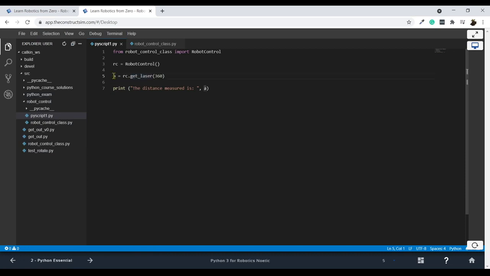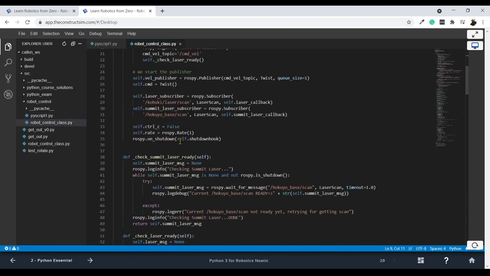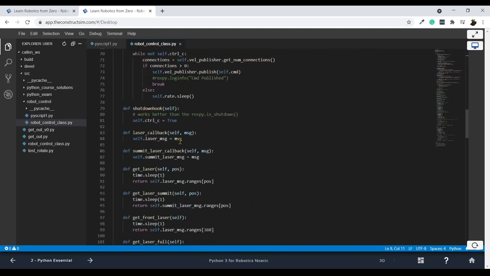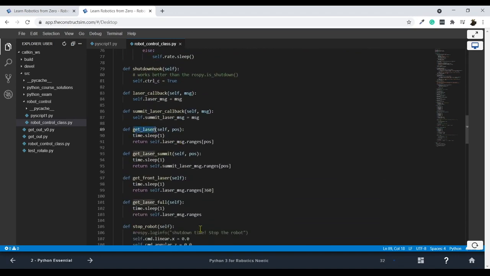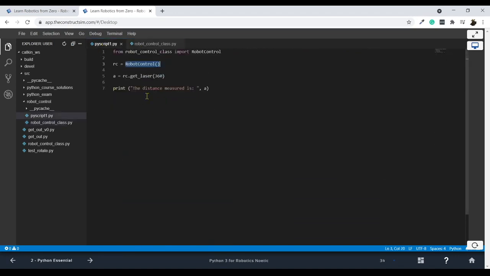Then here we are creating another variable named A, and we are assigning some value to this variable. In this case, the value that we are assigning is going to come from the getLaser function of the RC class. Okay, so if I come to this class, I'm going to see that there is a function somewhere here. Here I have it, getLaser, okay?